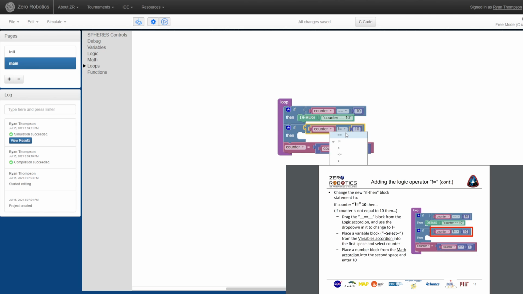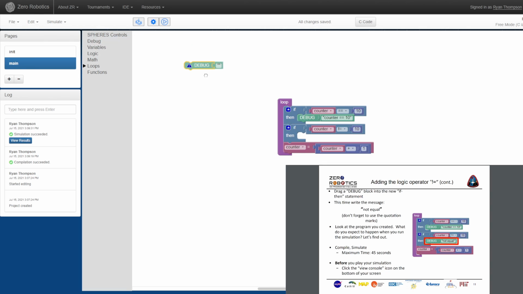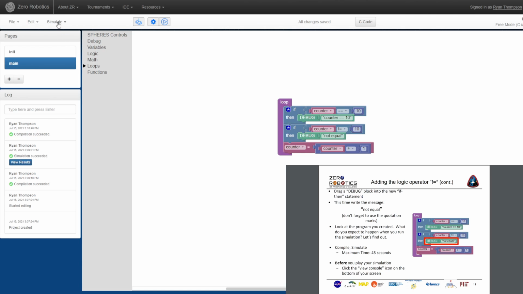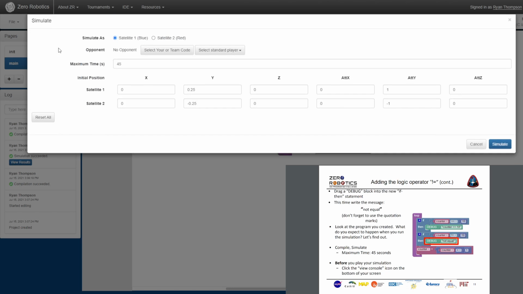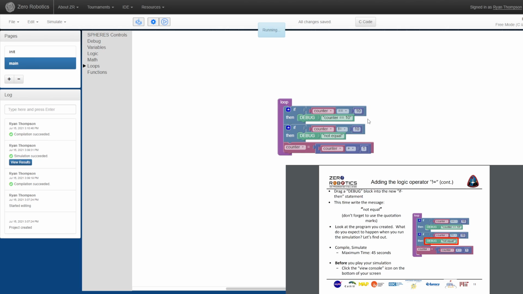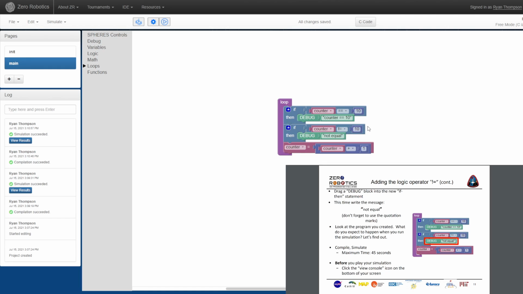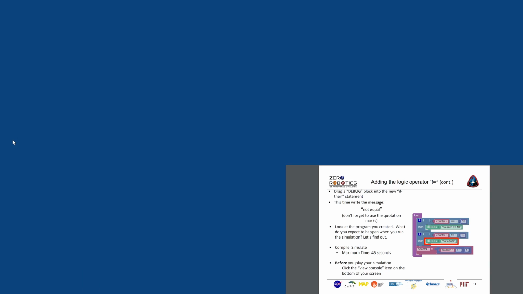So like I said last time, you have equal, you have not equal, you have less than or equal to, greater than or equal to. So now we have if counter is not equal to 10, let's put in another debug statement. So whenever it is not equal to 10, we're just going to have it say not equal. So what this should do, I'm going to go ahead and compile and simulate, but what this should do is it's going to be every second that the time is not equal to 10, it's going to just say not equal. But then once we get to counter equals 10, we're going to have it say counter equals 10. So let's see how it works.